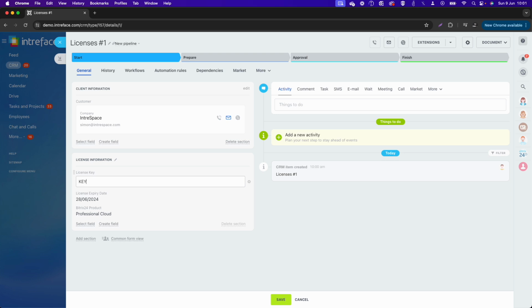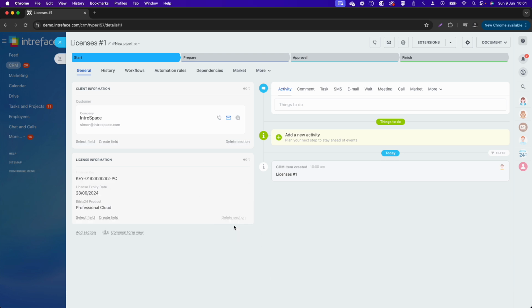That is my personal preference because it therefore allows you to be able to see what data is missing. So I'm going to put key and then click on save. So that's how we set up the form layout when you're creating your new, in this case, license entries in here.